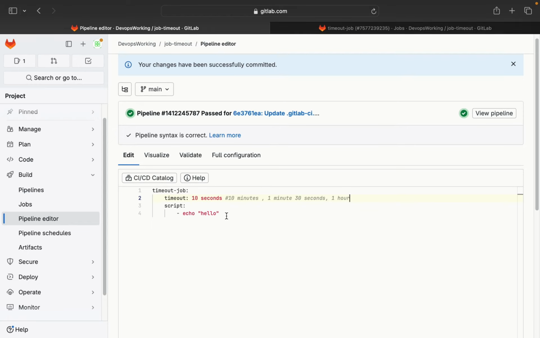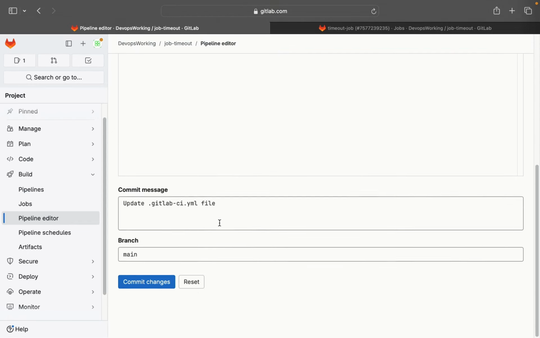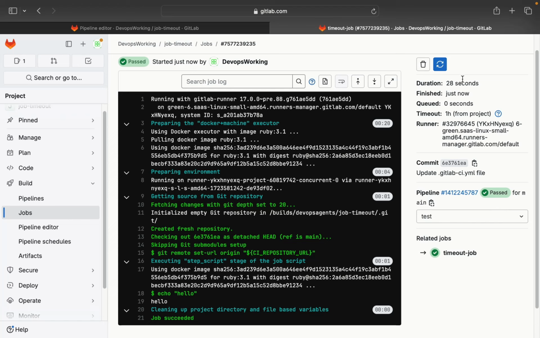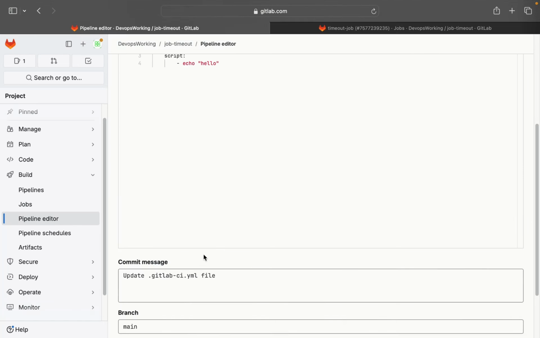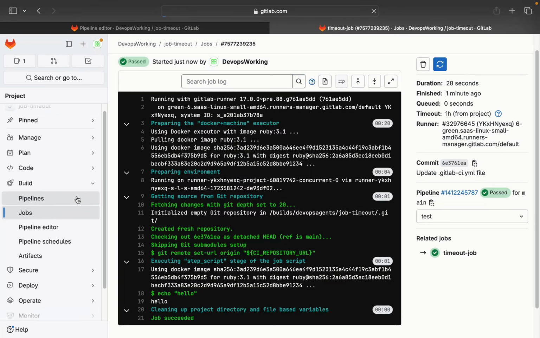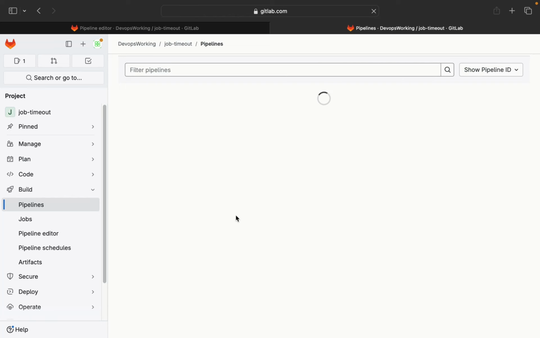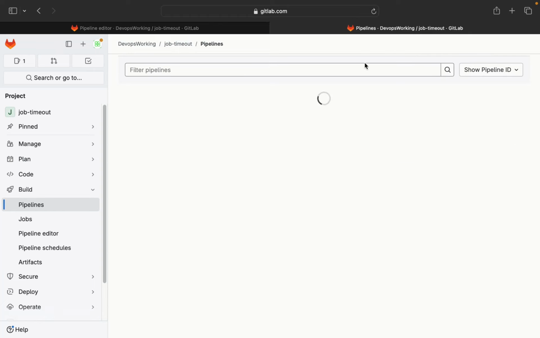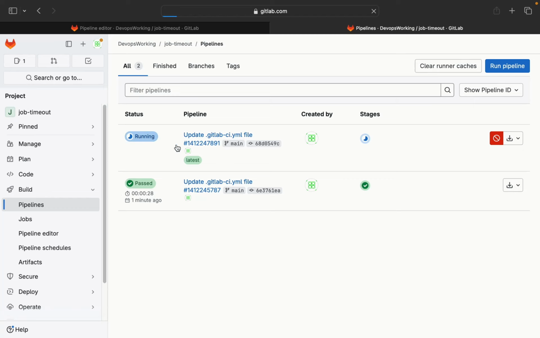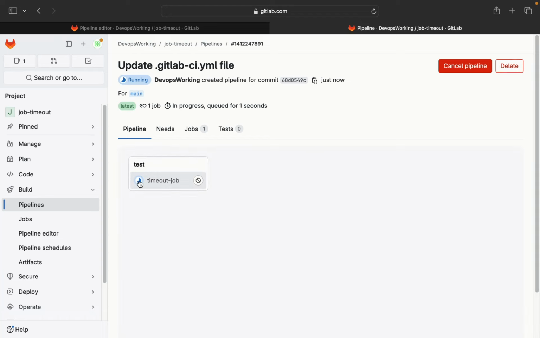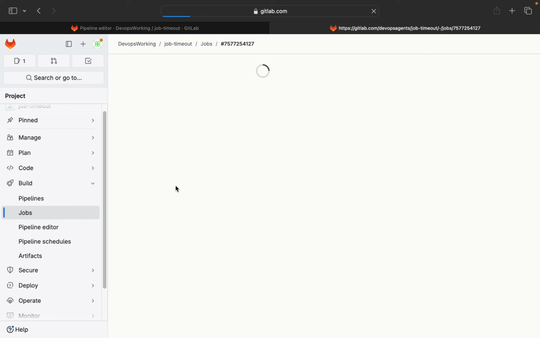Now let's say I run this job, and let's see whether we are able to run it successfully. It is going to give me the timeout error because it generally takes 28 seconds to get things done. I'm committing the changes, and let's go to the pipelines once again. Let me refresh it. As you can see, the second job is now in the running stage. It should give me an error because it has just 10 seconds for the completion.